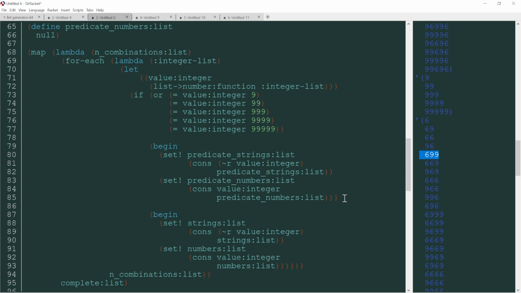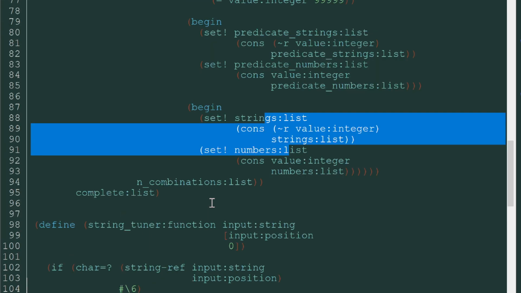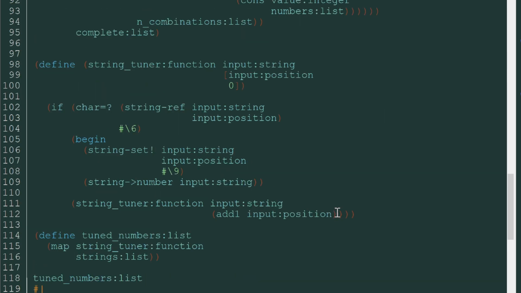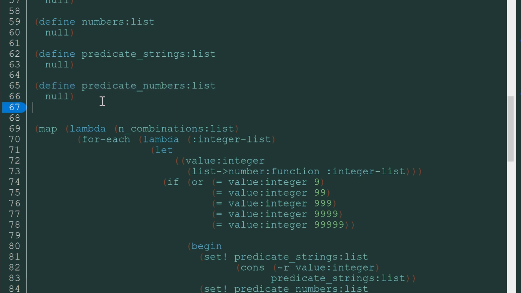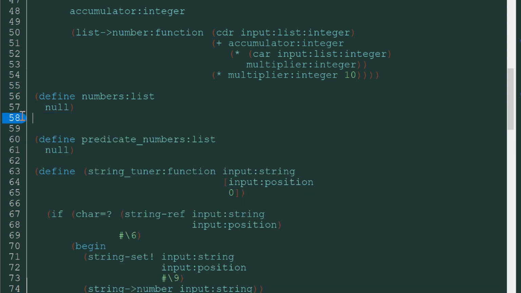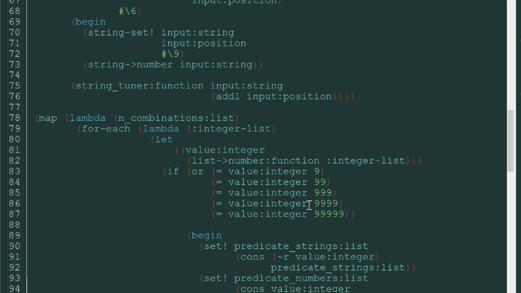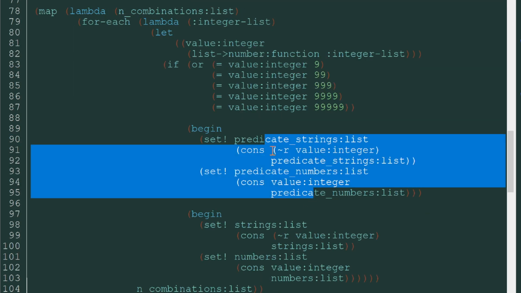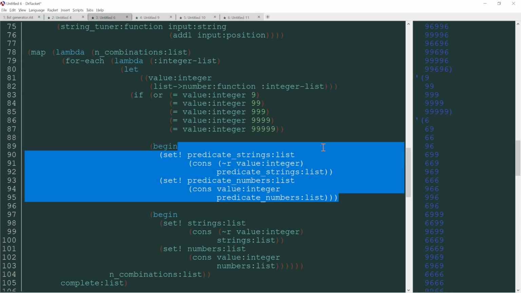So, instead of having this intermediate strings list, we would do... Okay, so we move string tuner up the stack. We don't have a strings list. We didn't need to do this anyway. We didn't need to do const the string on anyway. That was a mistake. But okay, so we delete this.